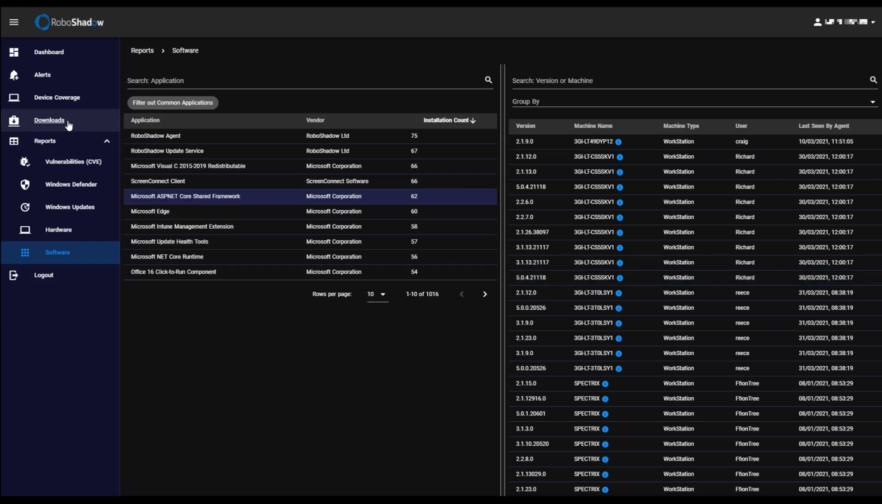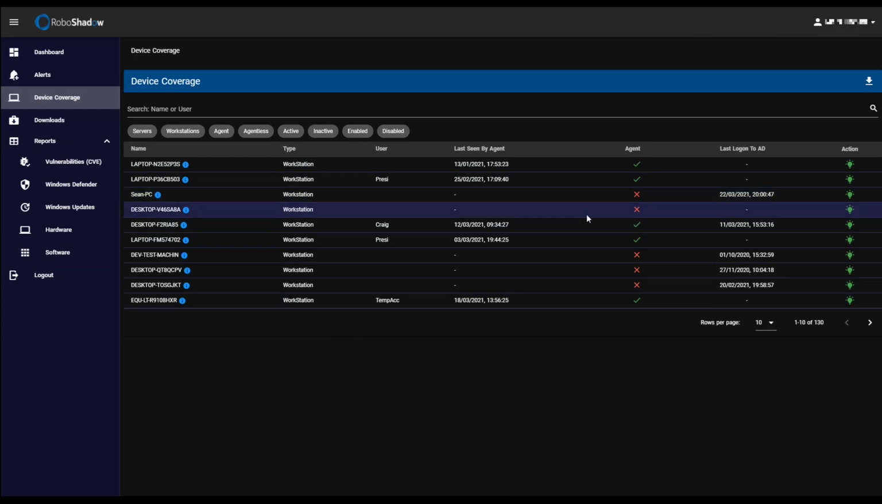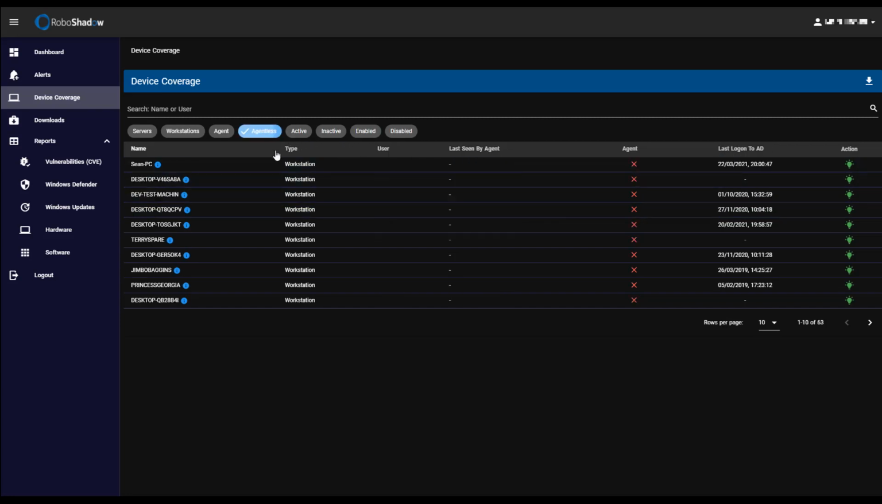So a couple of other bits that I will show you very, very quickly. If we go to the device coverage section, what you need to do to be able to pass a penetration test is be able to demonstrate that you've reconciled all of your devices. So this used to be traditionally against something like Active Directory. Now it can be Azure Active Directory or Google or something like that. So what you can see is, you can show me the machines that don't have an agent but have been seen in X amount of days.